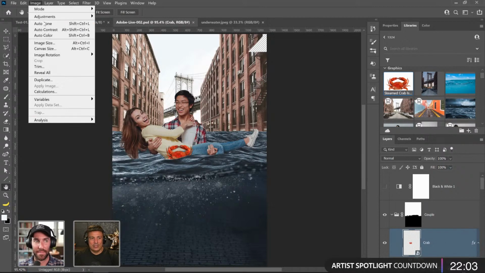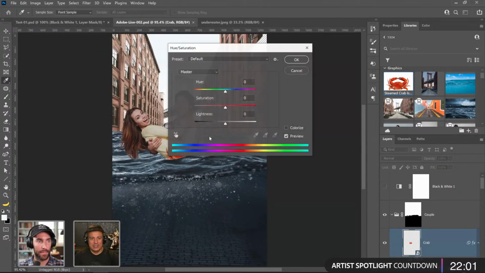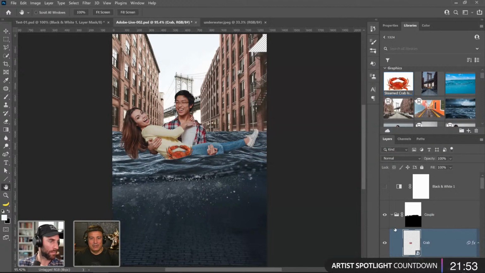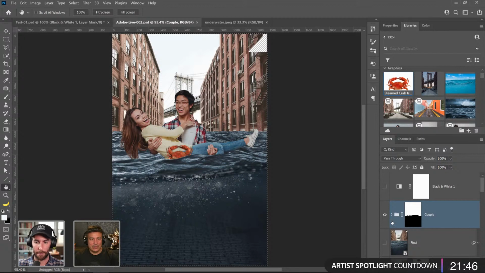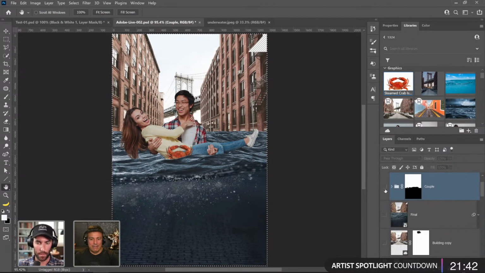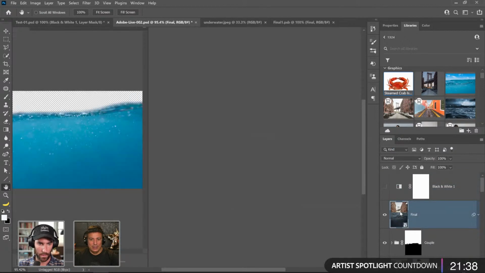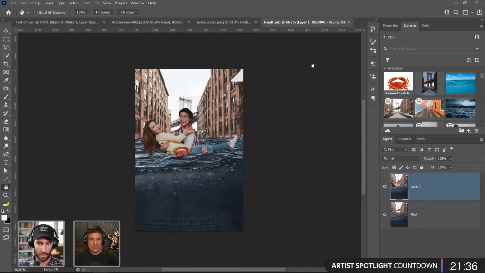And I think he has way too much saturation. So image adjustments, hue and saturation. And you can bring that down right about there. You know, just fits it much better into the scene. So we have the crab and the couple like we were doing before. Control A on Windows, Command A on the Mac, Control Shift C, and I can go into my final smart object here, paste that in, save it, and I can close it.